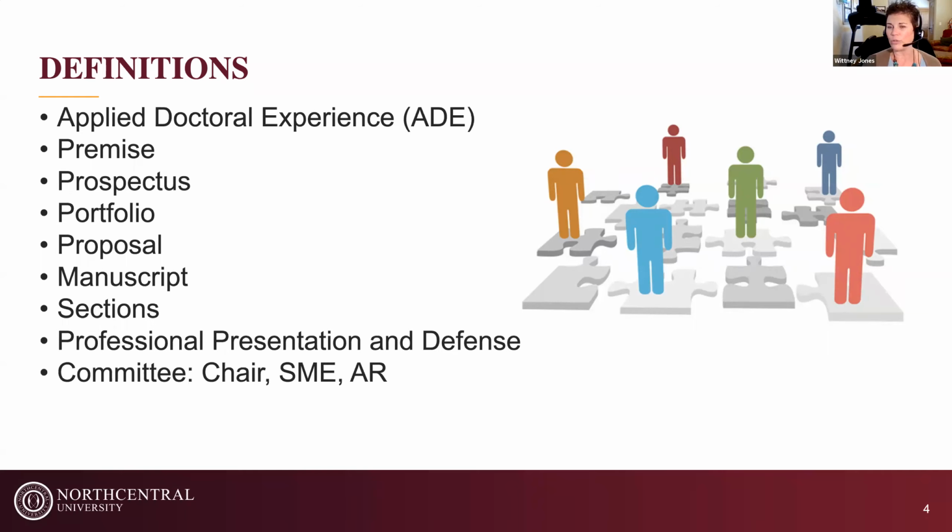Your subject matter expert is just that, either in topic or your methods, or both. They will review your submitted work and provide feedback to help make your project and your final manuscript the very best quality that it can be. And the academic reader reviews the proposal and the manuscript to make sure that it follows academic rigor and NCU guidelines for projects and manuscripts.